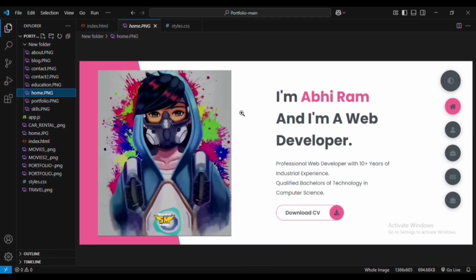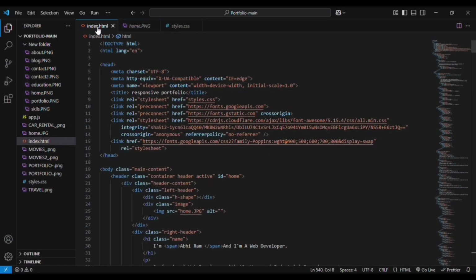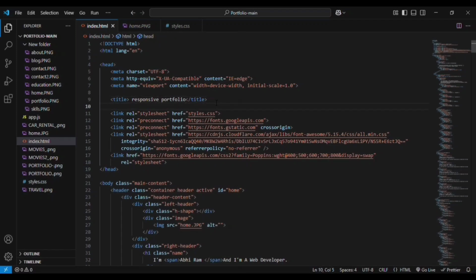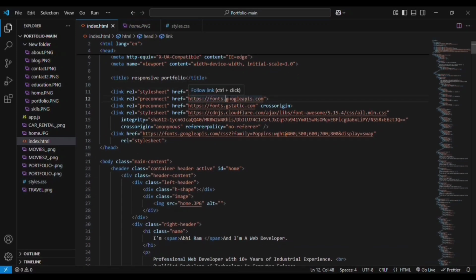So now we will go through line by line code for this responsive portfolio website. As you can see here, now let's go to the index.html file. So this is the index.html file. We have the meta tags, then we have the title tag for adding the title of the website, that is responsive portfolio. Then we have linked our style.css file using the link tag. You can see here, this is our style.css file.